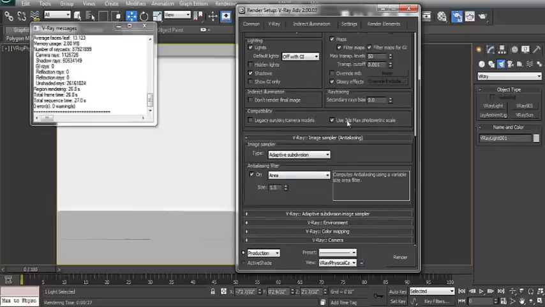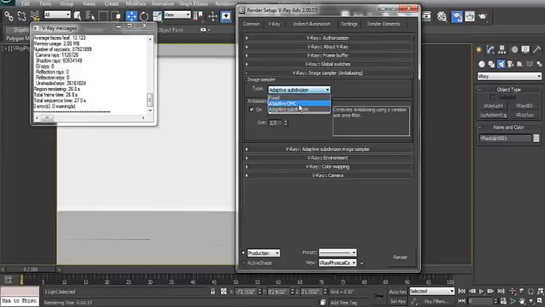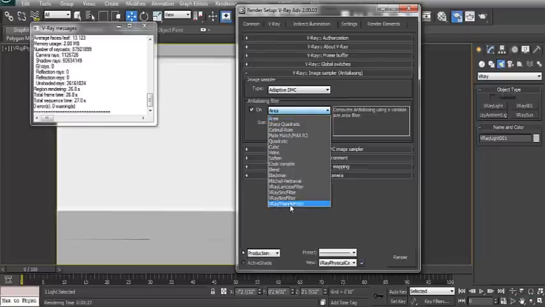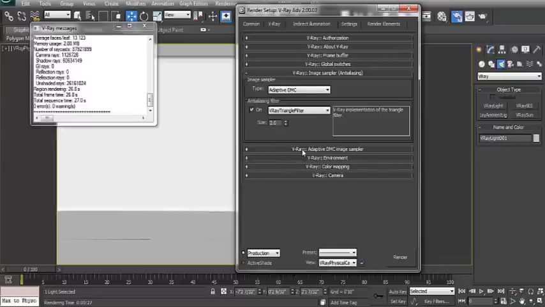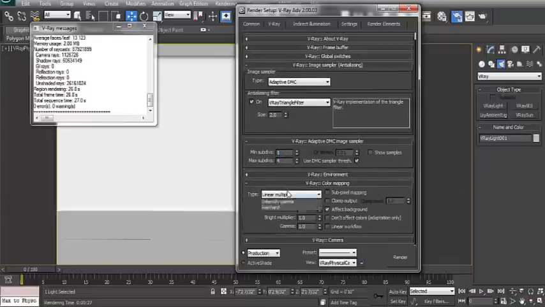in the image sampling, we're going to select adaptive DMC and anti-aliasing filter. I love to use the Vray triangular filter, so I'm going to select that. And in the adaptive DMC image sampler, let's take this first for a faster render output. And in the color correction, I'm going to use exponential, and my gamma will be 2.2. Because we're using the frame buffer, we're going to use sub-pixel mapping.